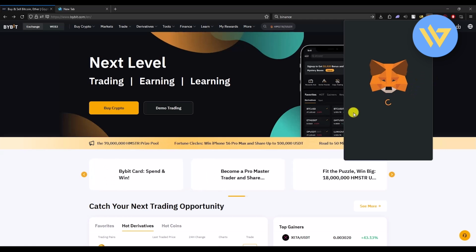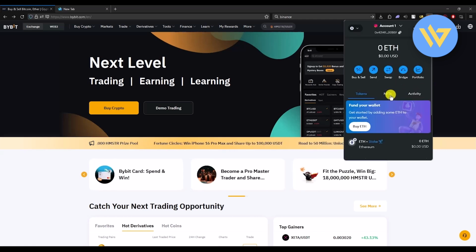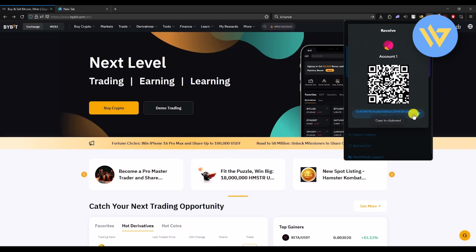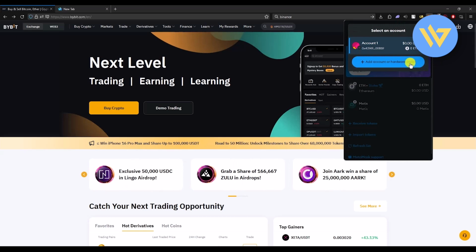your receiving address. So wait for a few seconds and then scroll down and click on receive tokens. Copy this address right over here. Now, if you have multiple accounts, make sure to choose the correct account as well.